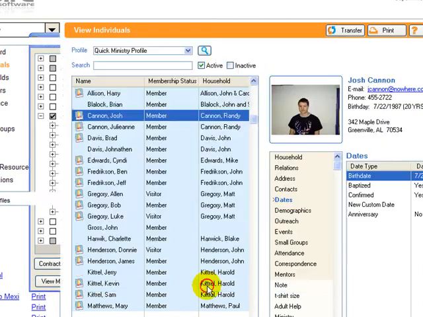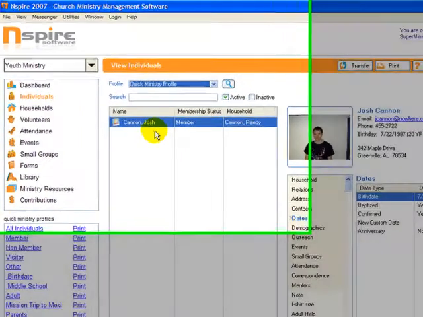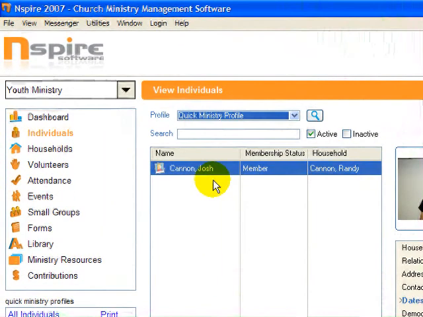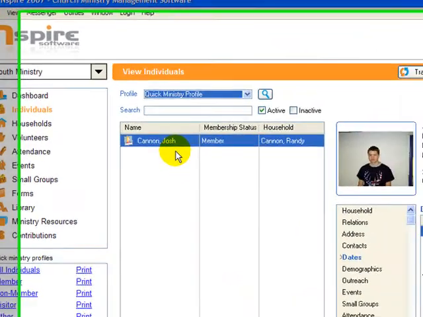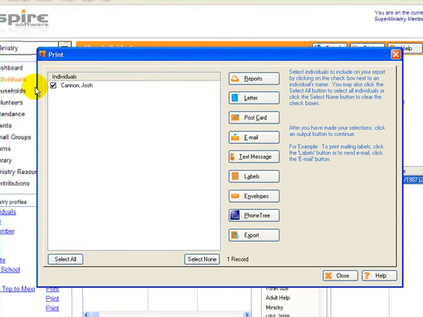So if I use profile without saving, you'll see that we came to Josh Cannon because he met all three pieces of that profile. Now, after you do a search, you can then easily go into print, and it automatically bases its list to print from off the search. So in this case, I only have one individual, and any kind of correspondence or printing that I did would only apply to Josh Cannon.